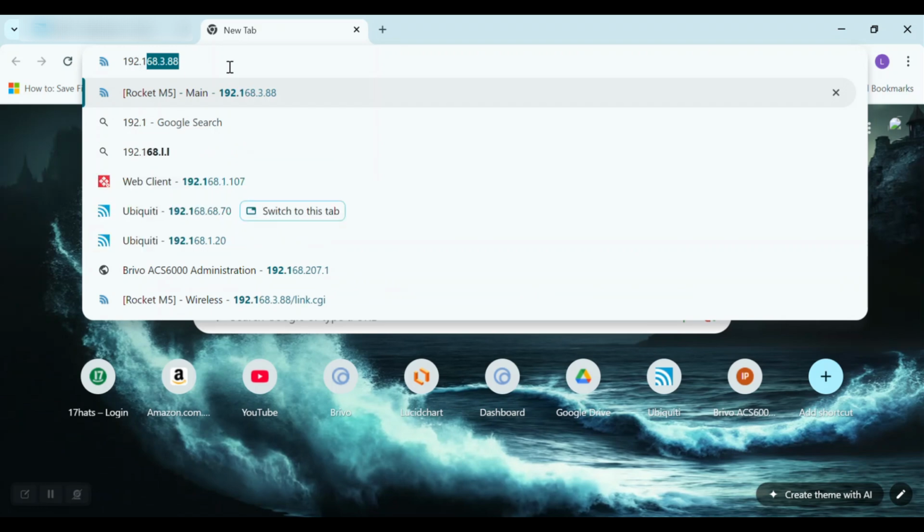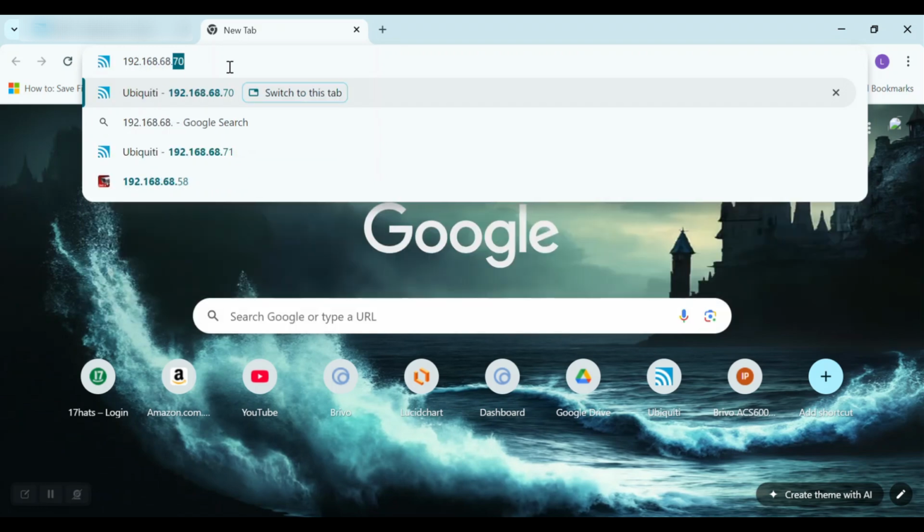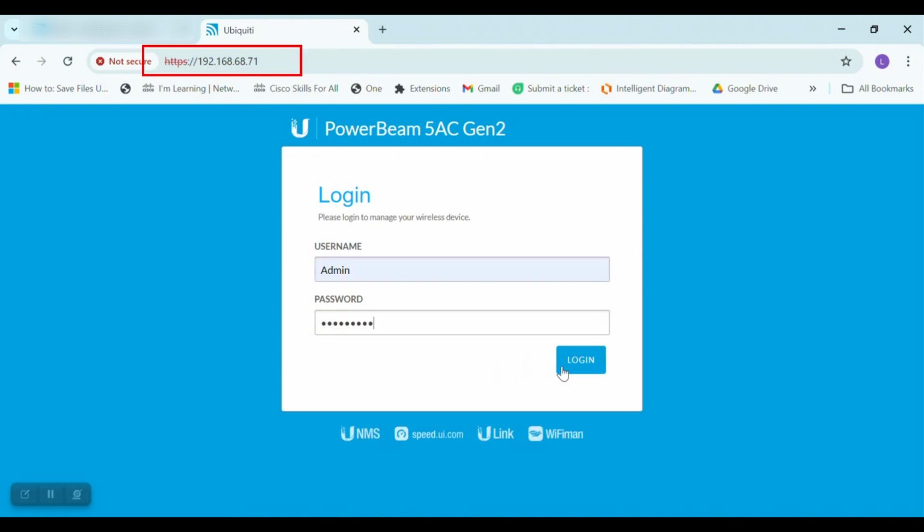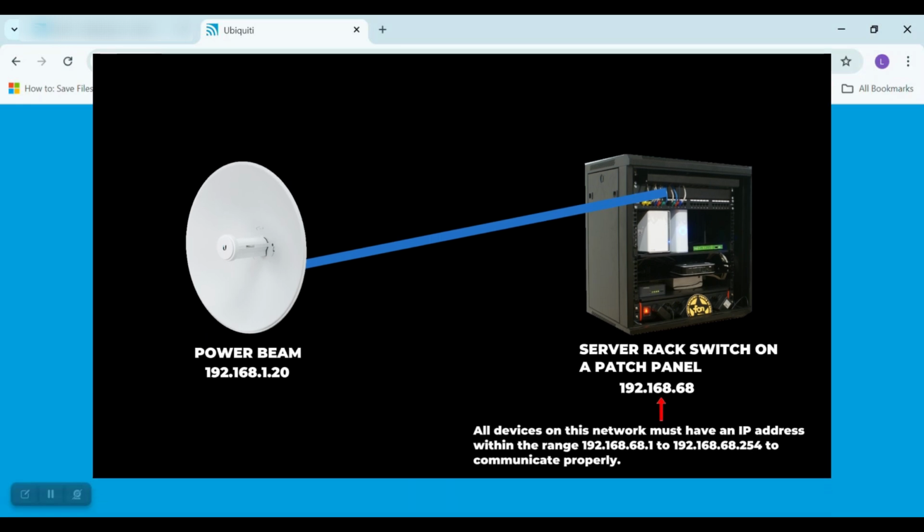Access the IP 192.168.68.71 again, enter your credentials, and click Login. At this stage, you should have already plugged the Ethernet cable back into the server rack switch, as shown in the diagram.